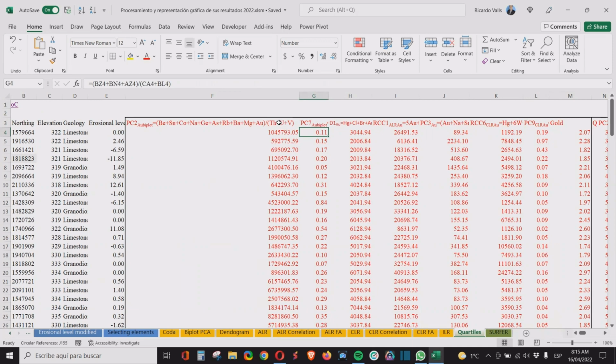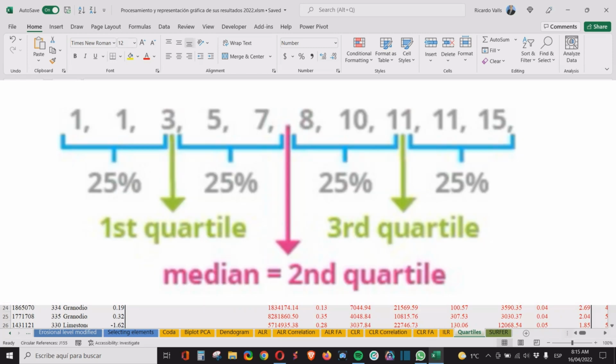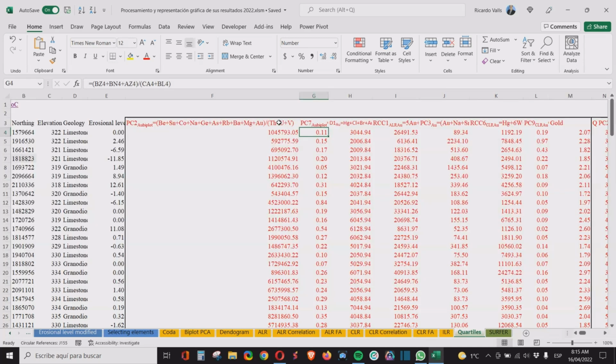So the quartile method, and what is a quartile? A quartile is when you have your population of data ordered from the smallest to the biggest. You divide the population in 25% parts, and each one of them is a quartile. So 0 to 25 is the first quartile, 25 to 50 the second quartile, 50 to 75 the third quartile, and above 75 is the fourth quartile. That way we can convert all these numbers into quartiles, okay?